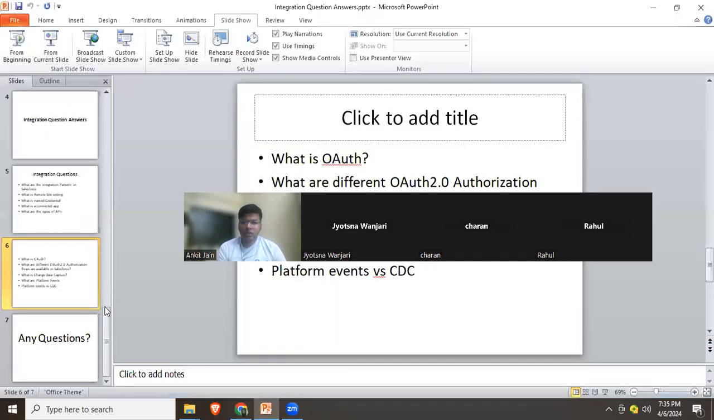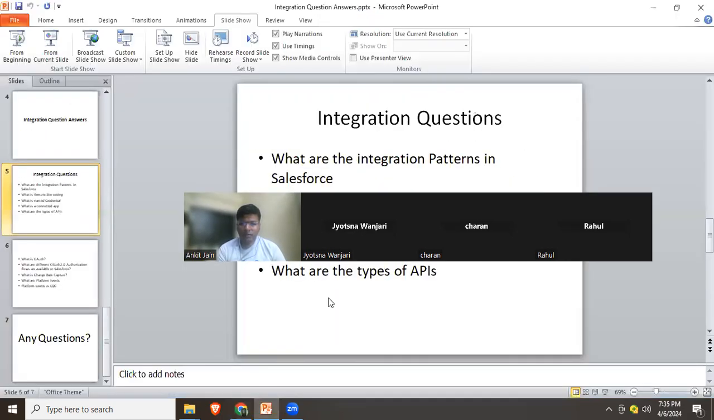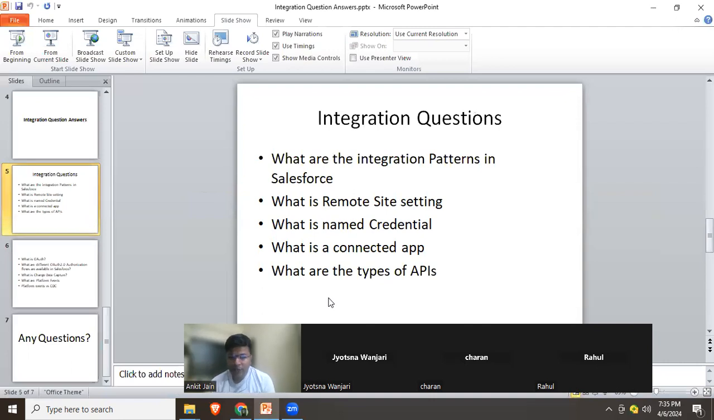So now we'll go to the next question. What is a connected app? A connected app is a mechanism with which your external system understands that if someone is trying to connect with it, it's secure. Suppose you are trying to hit the AWS APIs. You should have a connected app in AWS so that when Salesforce hits it, AWS knows the connection from Salesforce is secure.